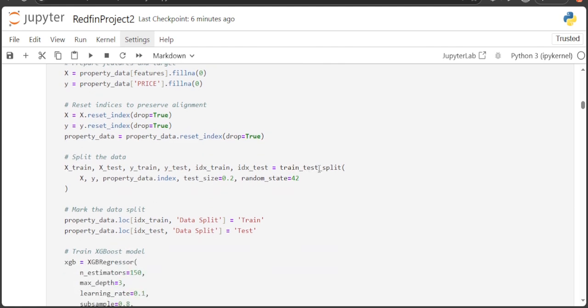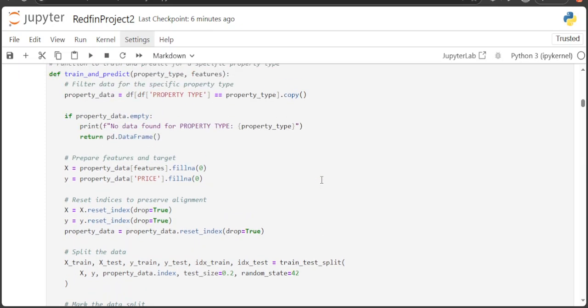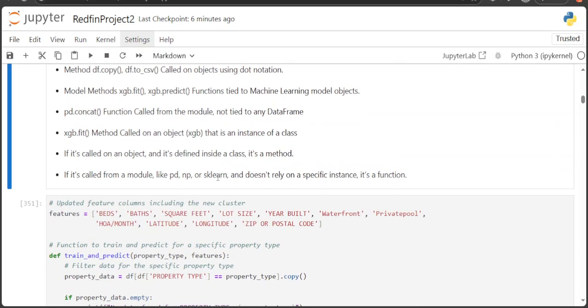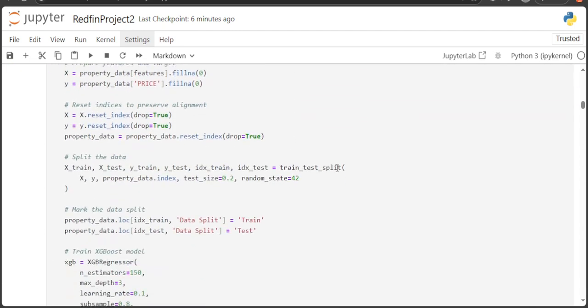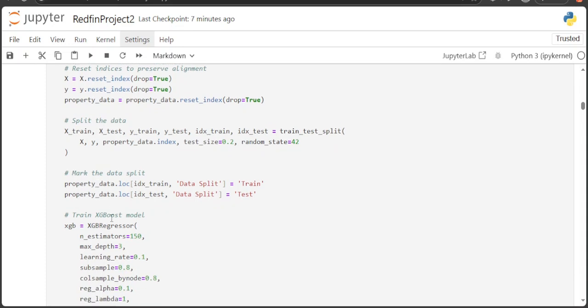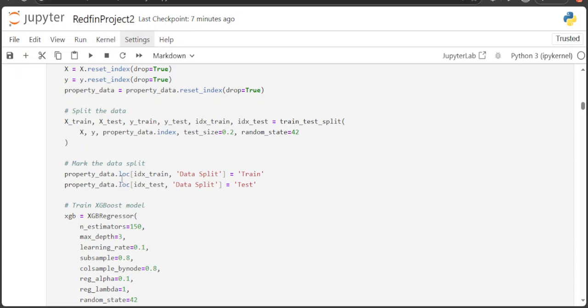It's another one, train_test_split. So this is a function. It's coming from the scikit-learn library, and it is a standalone function. There's no dot notation in it. So property_data.loc, or dot loc. This is a method. This is a method.